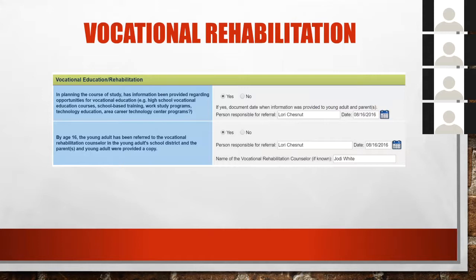It might be things like programs at the local Career Technology Center, maybe some possible courses that are happening at your school sites, high school vocational education courses, work study programs, school-based training, internships, any other vocational opportunities that may exist. The goal of the Department of Rehabilitation Services, DRS, sometimes called vocational rehabilitation, so voc rehab, the goal is to assist individuals with disabilities in becoming competitively employed. And they offer a variety of services.